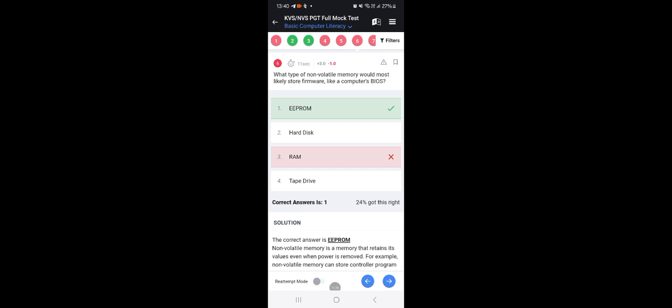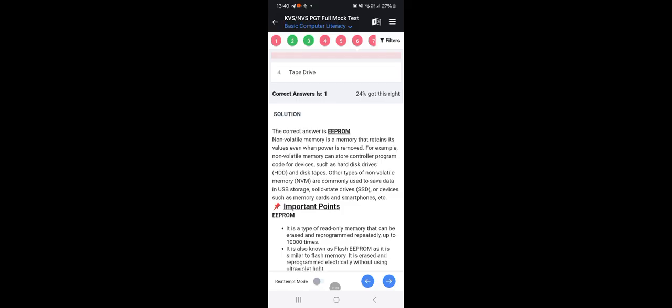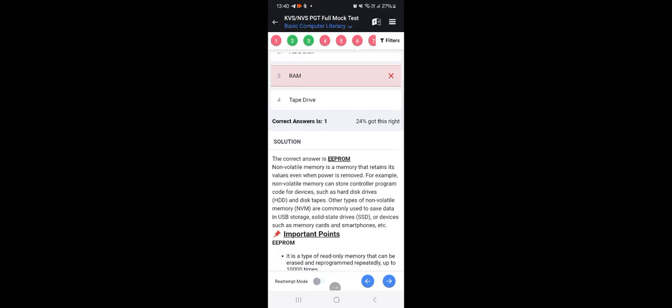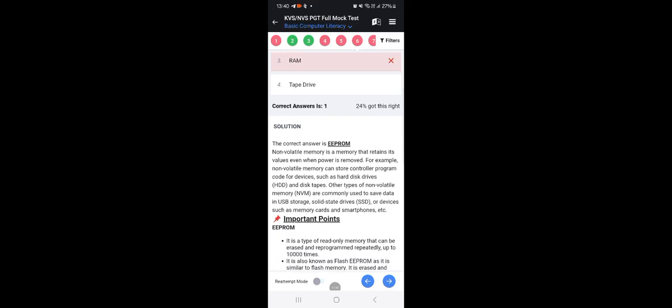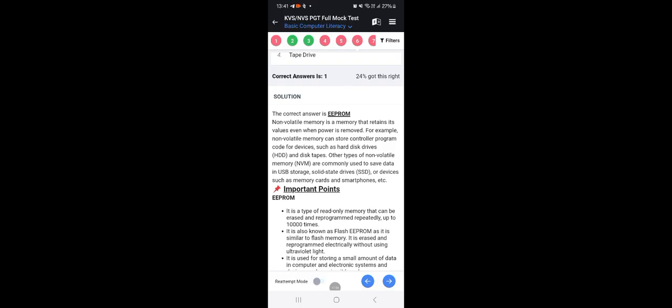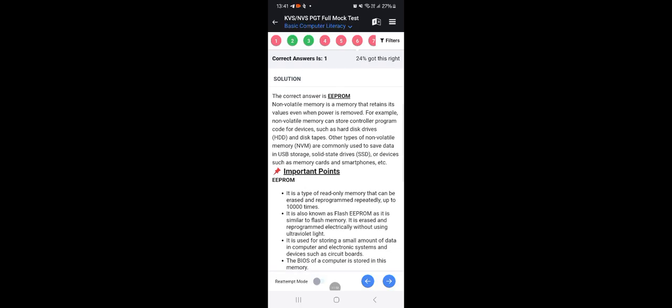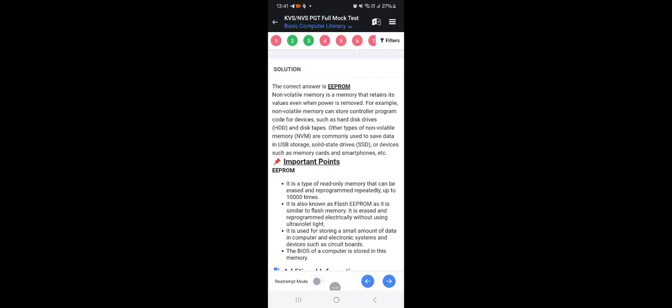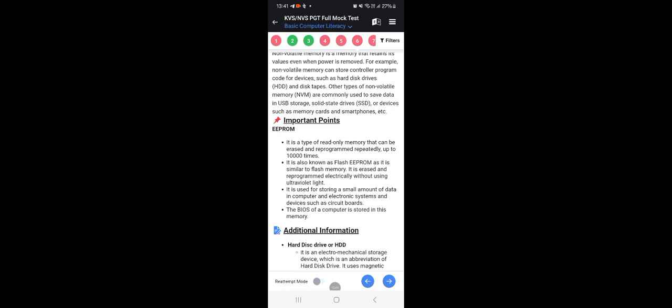Now next, what type of non-volatile memory would most likely store firmware like a computer's BIOS? So that is EPROM. Non-volatile memory is memory that retains its value when power is removed. For example, non-volatile memory can store controller program code for devices such as hard disk drives, HDD, and disk tapes. Other types of non-volatile memory, NVM, are commonly used to save data to USB storage, solid-state drives, or devices such as memory cards and smartphones.